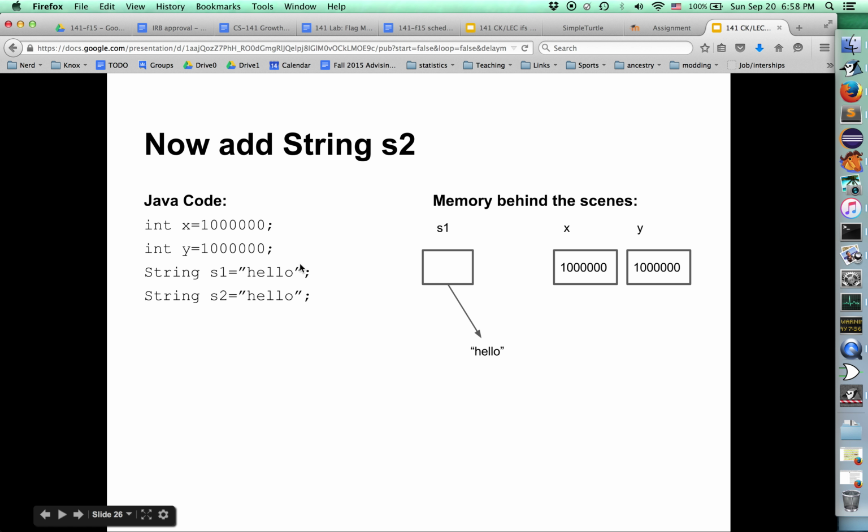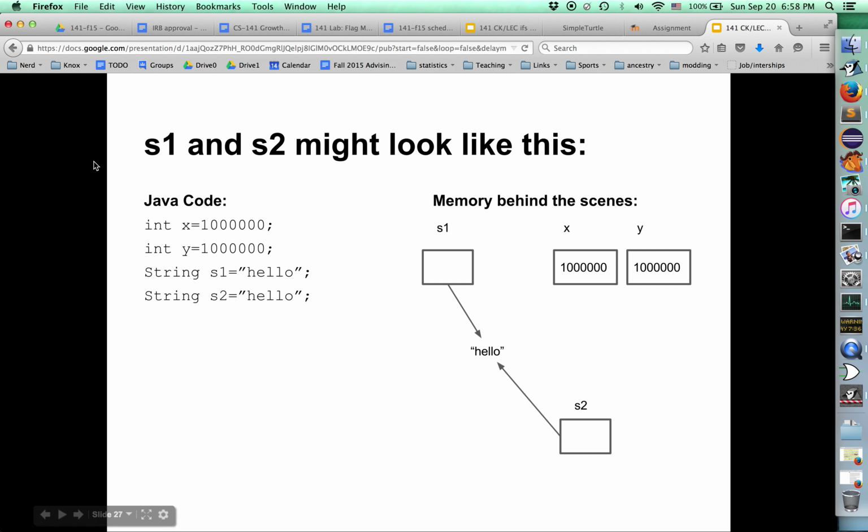Well, let's add a second string s2. So here's the Java code. We're going to say string s2, we're going to assign it hello. Well, what's that going to look like in the memory behind the scenes, our conceptual understanding of how Java is going to represent this? Well, this is one possibility. Java might look at this and say, hey, s1's hello, I've already got a string hello, I'll make s2 point to the same string. This is one possible way Java might implement this, and in fact, for a simple piece of code like this with only a few lines, it's almost certainly going to implement it this way.